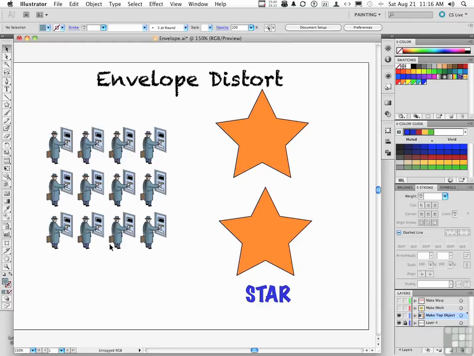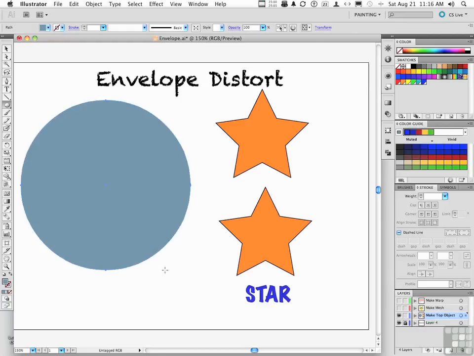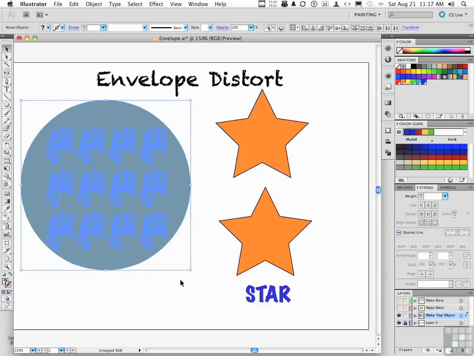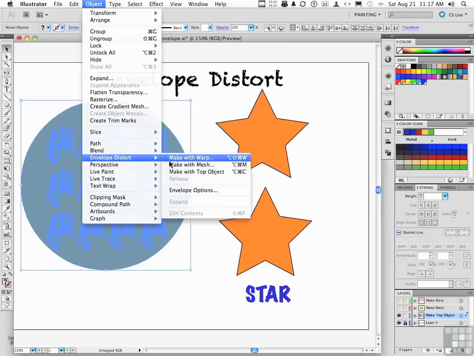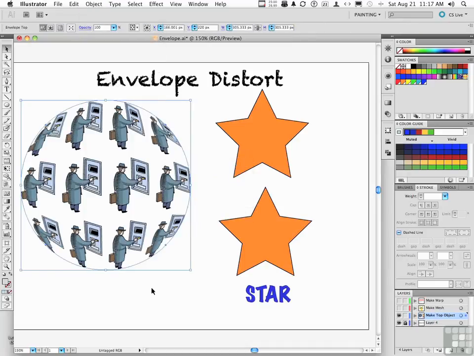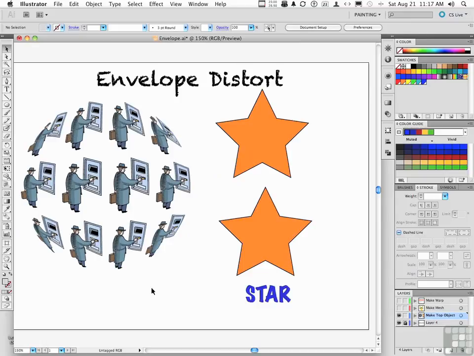Come over here and pick up your ellipse tool. Draw something as simple as an ellipse. Remember, Make with Top Object. Select everything. Okay, we got the ATM dudes and the circle selected. Check this out. Go up to the word Object, go down to Envelope Distort, and select Make with Top Object. Isn't that cool? It's like a magnifying glass.